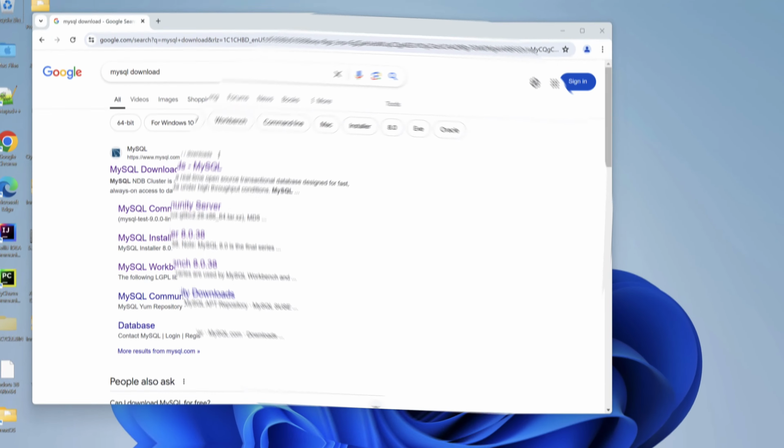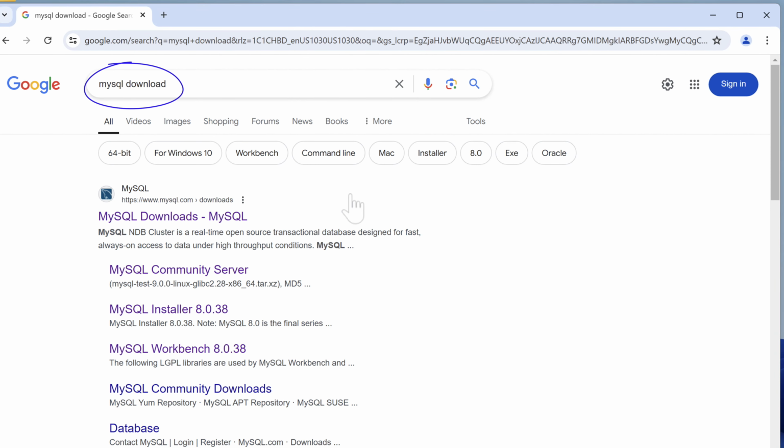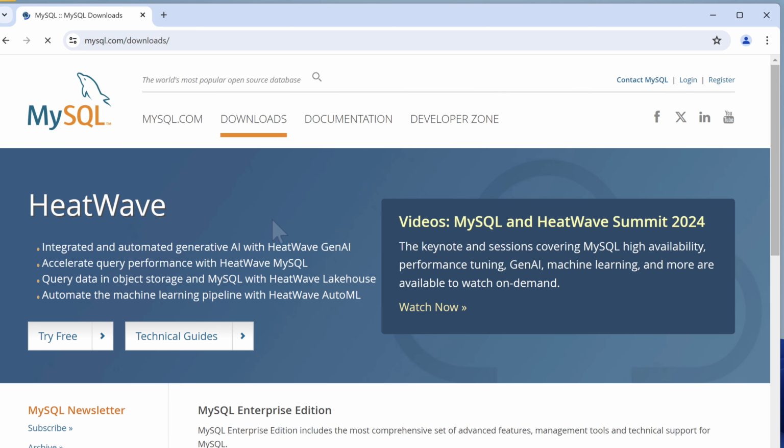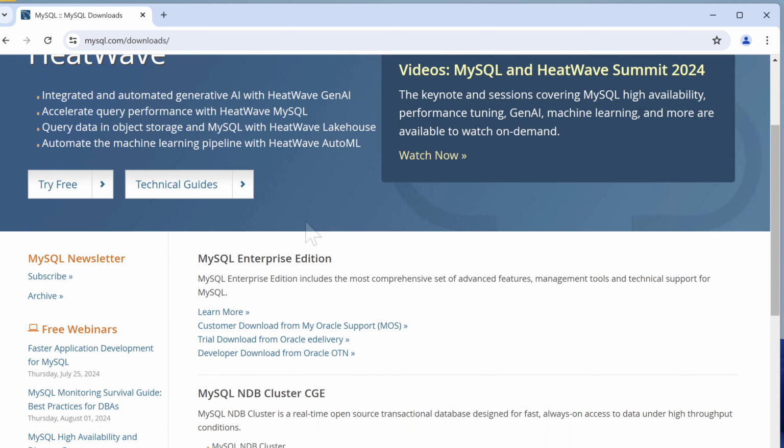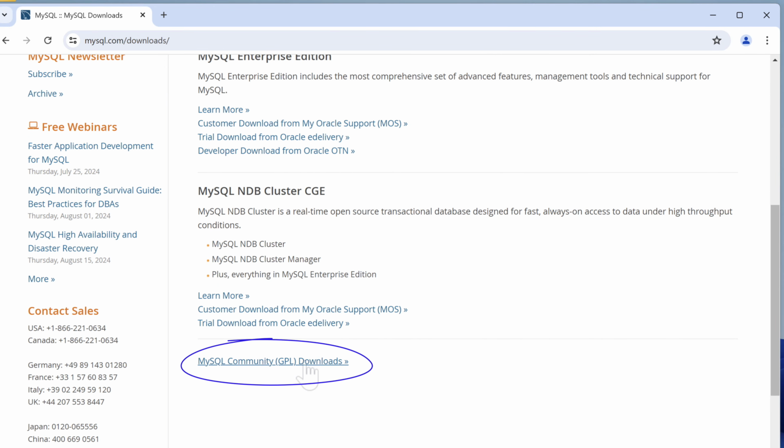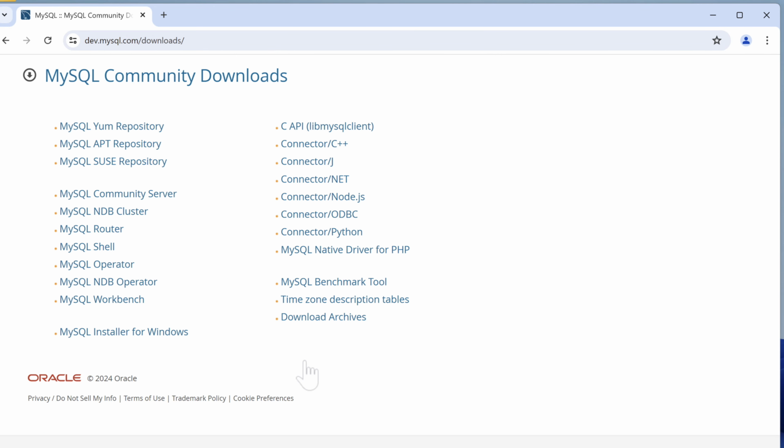Let's get started. Open your browser and search for MySQL Download, and let's select the MySQL Downloads link. We have to scroll down a bit to get to the free Community Edition, which is what we want. There are lots of choices here. We want the MySQL Community Server.